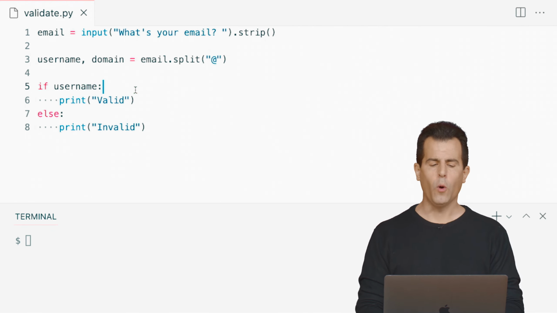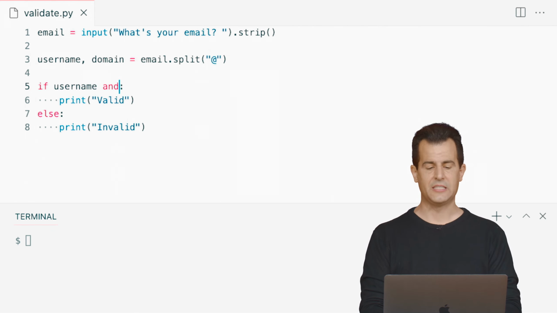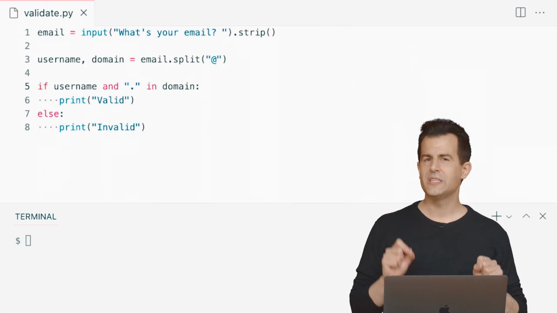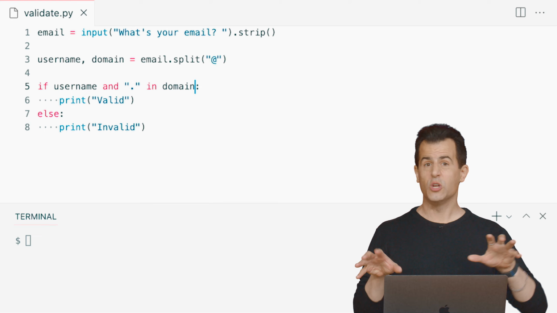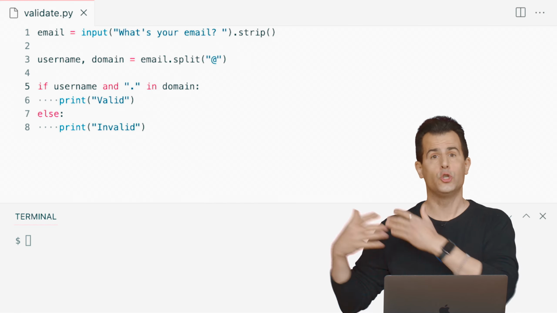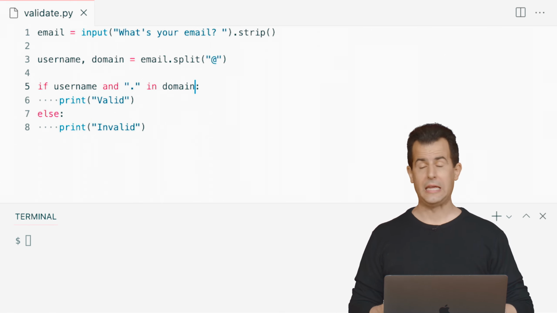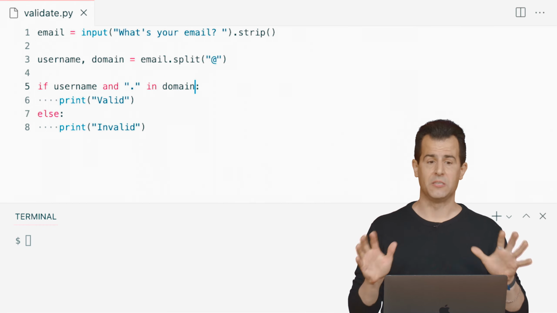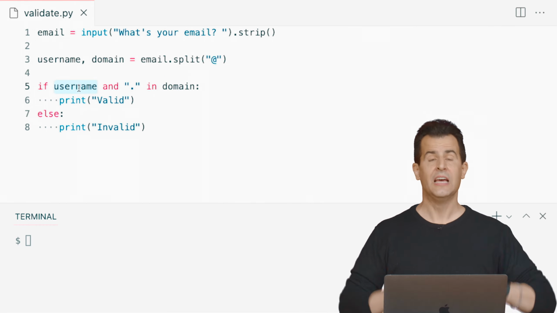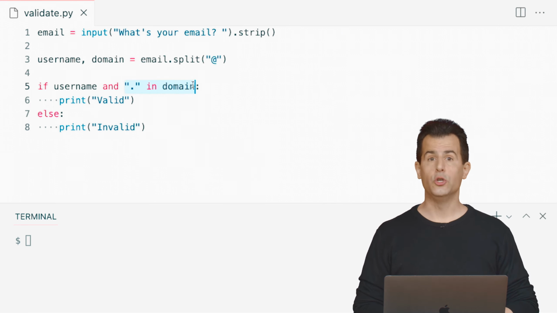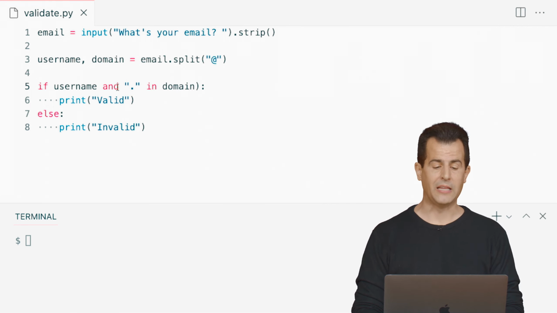But this isn't good enough. I don't want to just check for username. I want to also check that it's the case that dot is in the domain name as well. So notice here there's a bit of potential confusion with the English language. Here I seem to be saying if username and dot in domain, as though I'm asking the question if the username and the dot are in the domain, but that's not what this means. These are two separate Boolean expressions. If username, and separately, if dot in domain. And if I parenthesize this, we could make that even more clear by putting parentheses there, parentheses here.